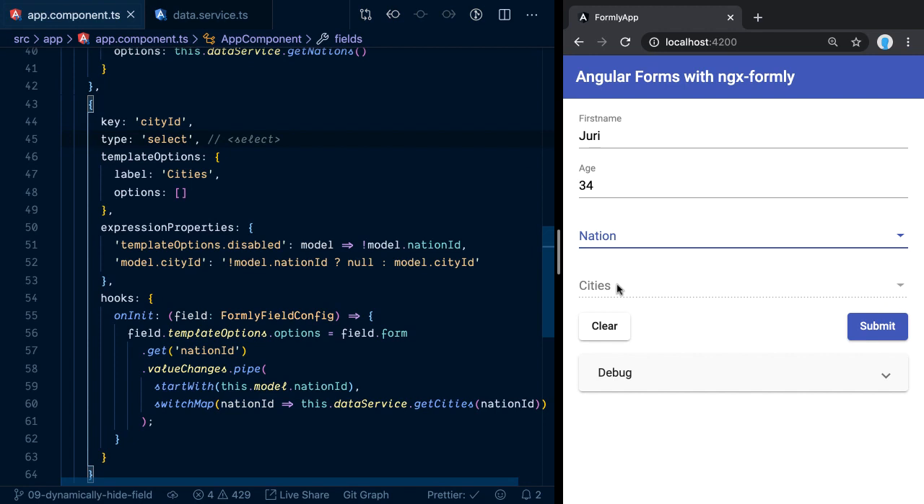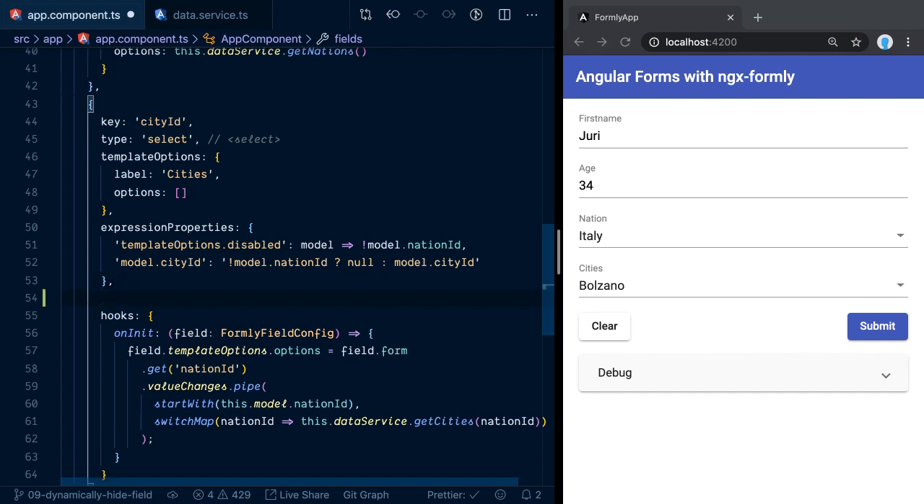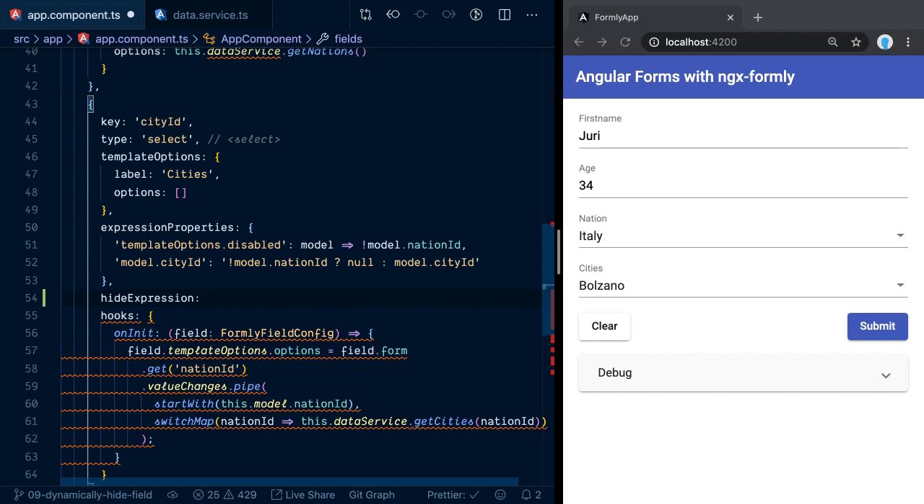Now we maybe not only want to disable it, but we want to directly hide it from the user. So similarly as for the disabled property where we use the expression properties here, we can do something similar for the hidden property of a form control. The only difference there is we get a different kind of expression, which is the hide expression. Now this is subject to be changed, so future versions might migrate this hide expression into the expression properties since it fulfills a very similar purpose. But for now we can use the hide expression again.